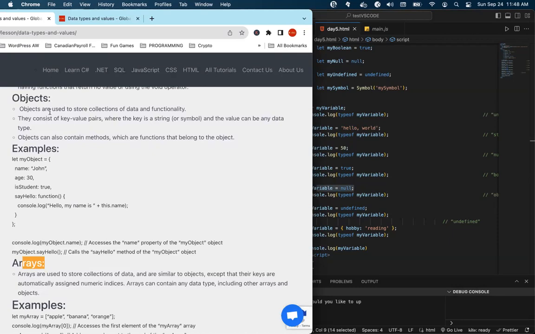And what is an object? Object is used to store collections of data. So the key term is the collection. Collection means that you have different things. You have many, many things that you want to store at one place.